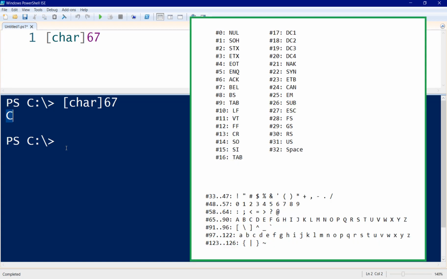In this video, I have showed you 3 different ways for converting numbers in the ASCII table to characters.